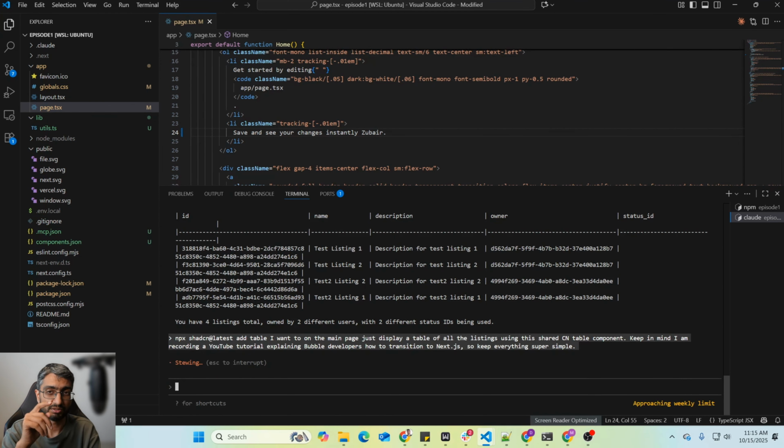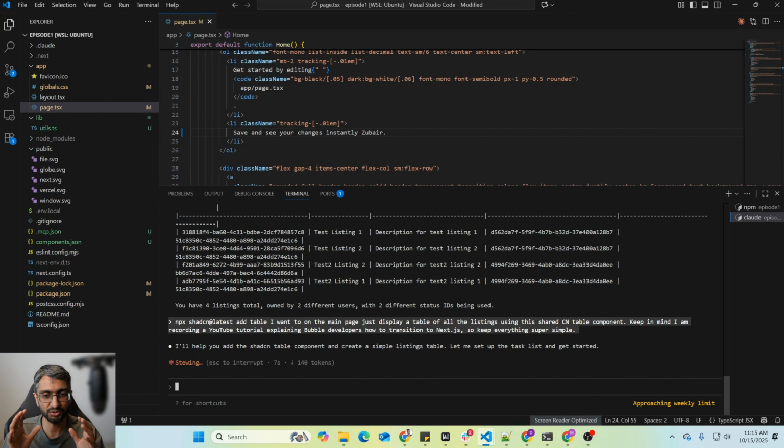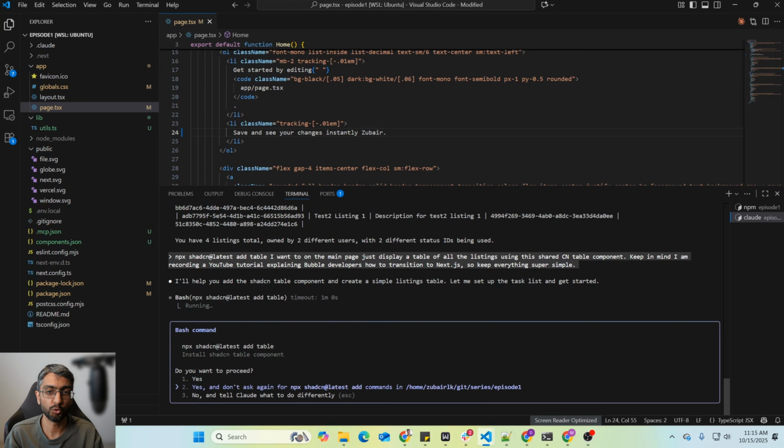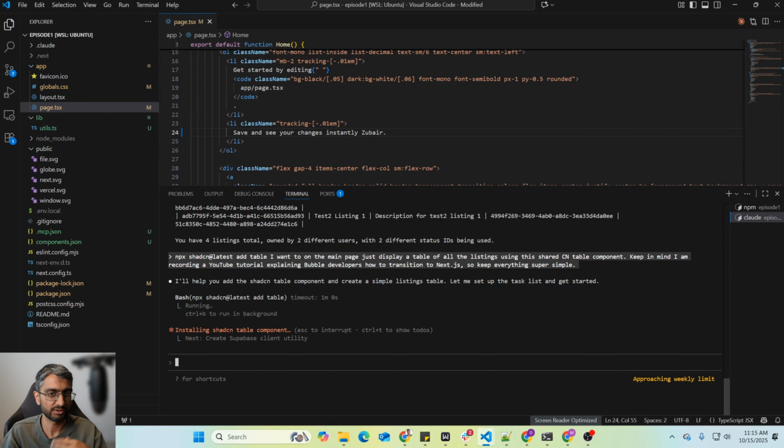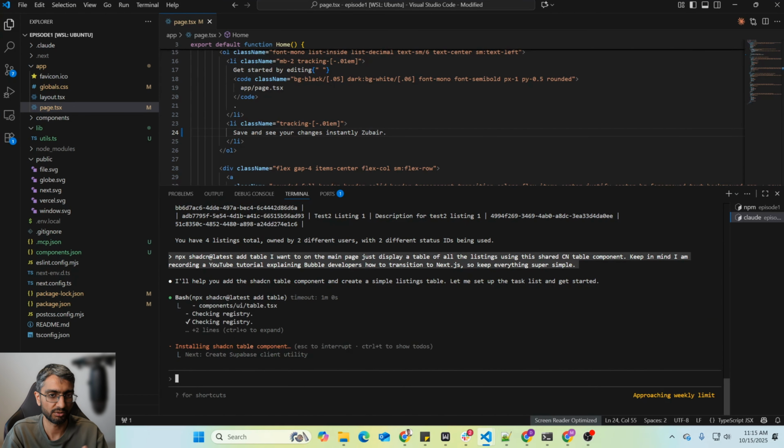If I had not given the super simple instructions, boy, does it complicate a whole bunch of stuff. But the complication is best practices, or over-engineering best practices. So it asked me, should I install the table? I'm like, yeah, go ahead, install the table.